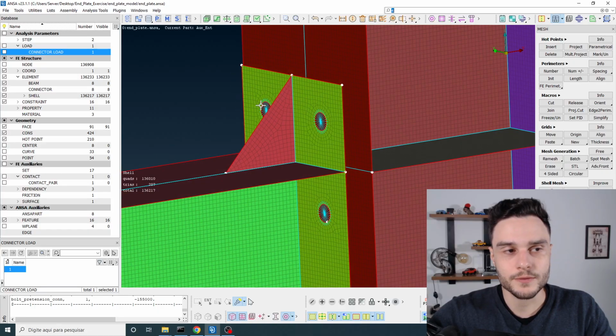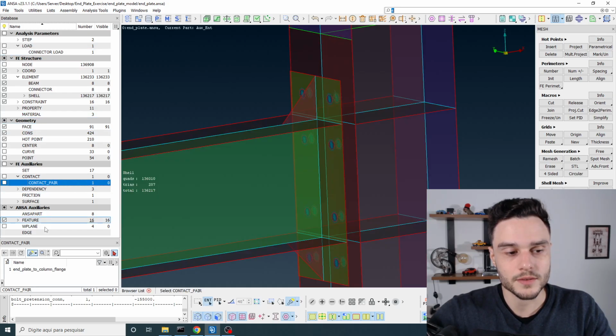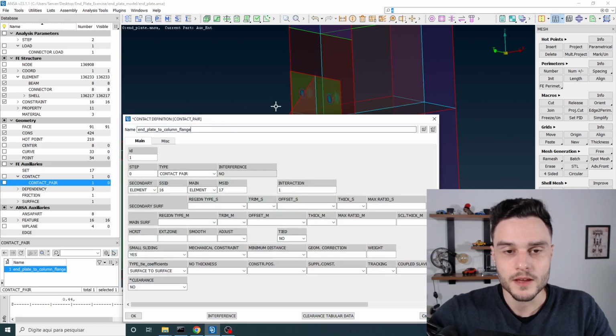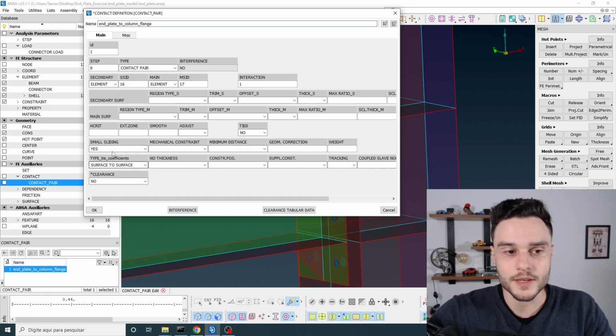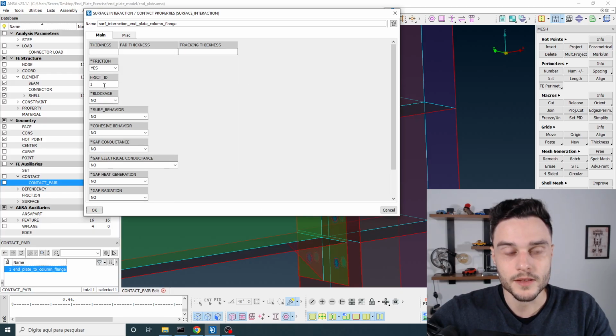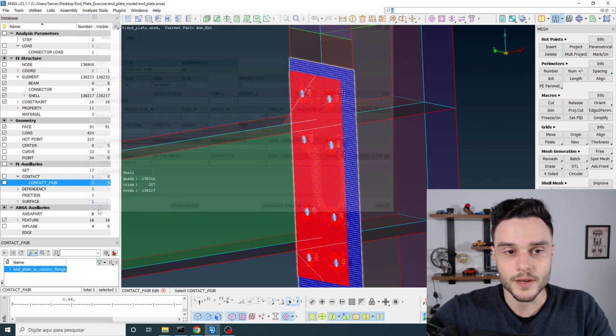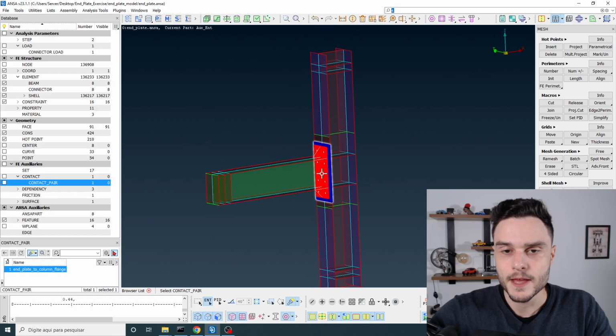And also we have defined the contact that we have between the end plate and the column flange. So we have here the contact defined, this contact here, and we have used a surface-to-surface contact with a small sliding tracking formulation. We have also defined a friction here in the interaction. Press F2 to open it. And then we have a friction ID, F2, and then we have a friction equals 0.44. Let me click on OK, OK, and OK. So we have the contact.